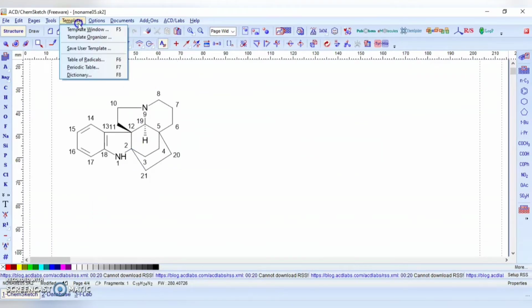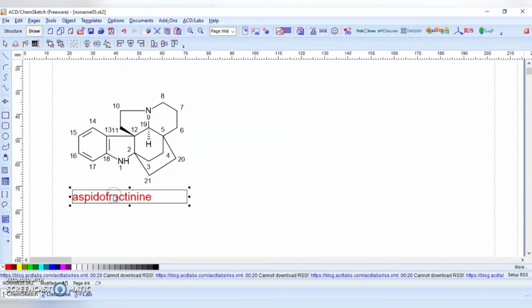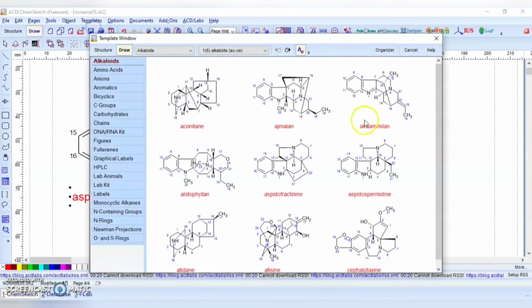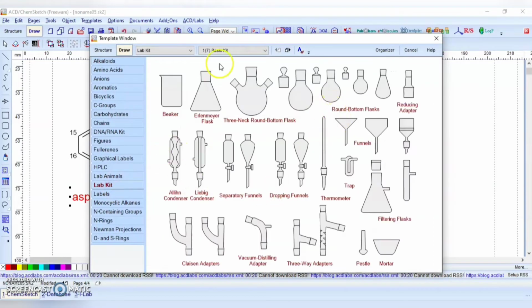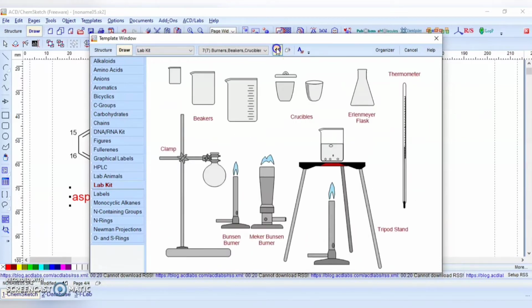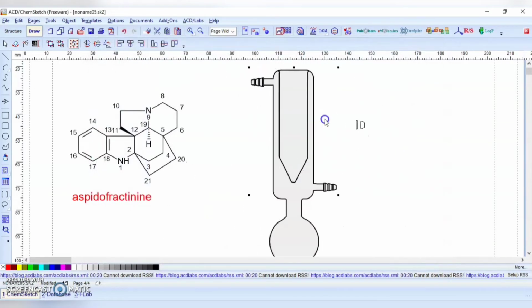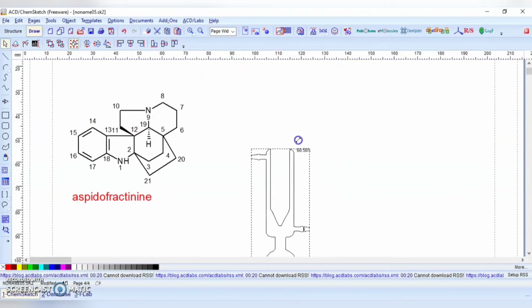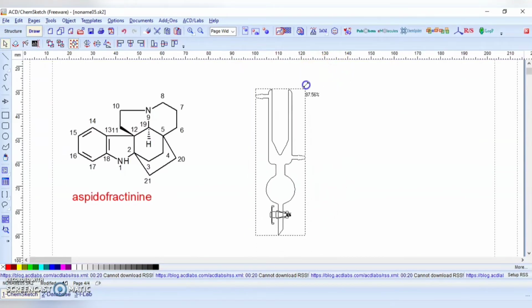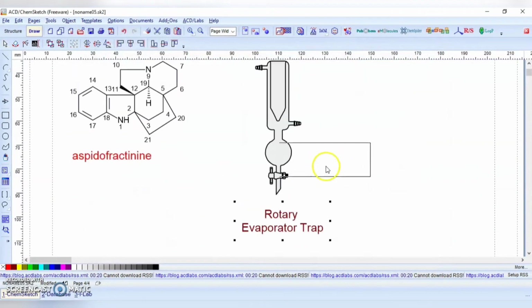And you can also take the name of the molecule, click on the name and paste it under the complex molecule. Or I can show you another example, which is for the lab kit. You can click Lab Kit here, and there are a lot more choices. You can find any drawing that you want, and I will choose this rotary evaporator trap, simply paste it on the screen and then resize it to the size that you want, and you can take the name for this apparatus just like that.